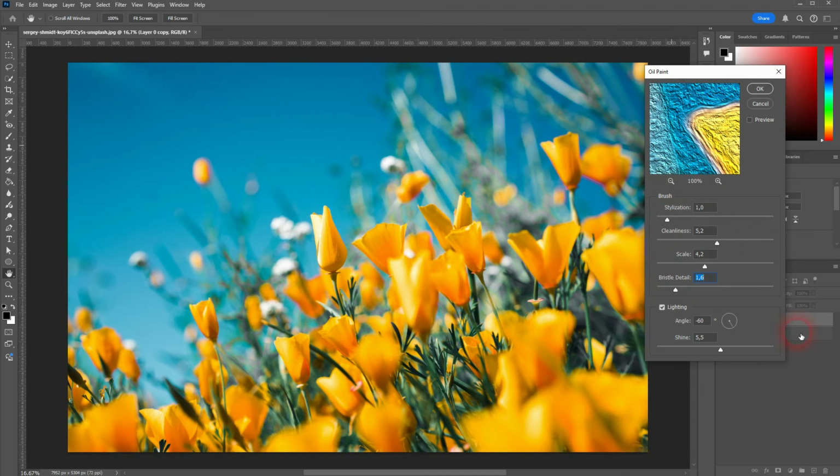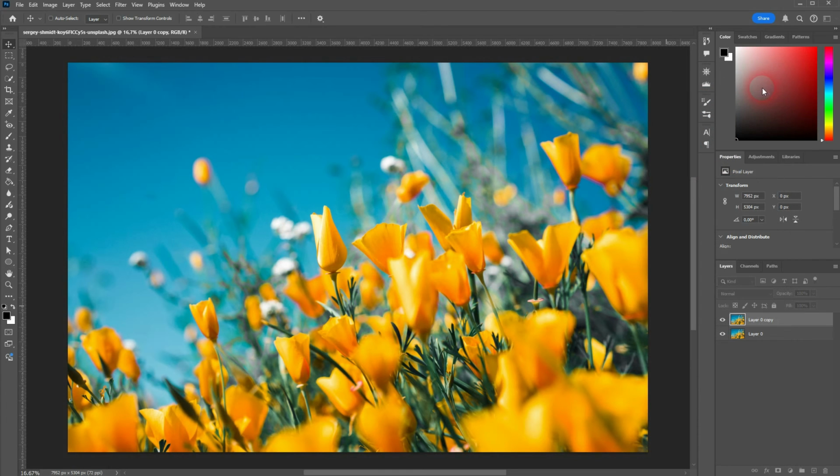It's actually the lighting that has the biggest impact. Make sure that it's checked. And then you have two parameters. The first one's for the angle, and the second one, the shine, is for the amount of lighting. And this is actually what makes the intensity, you could say. So if you go down, this oil paint effect will be decreased, and if you go up, it will be increased. And we go to around 3, maybe 4. I confirm. And it's going to be added.